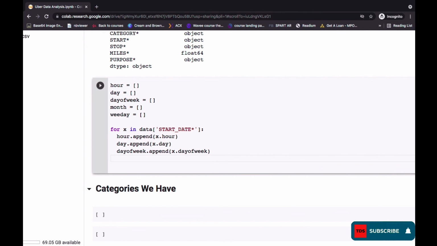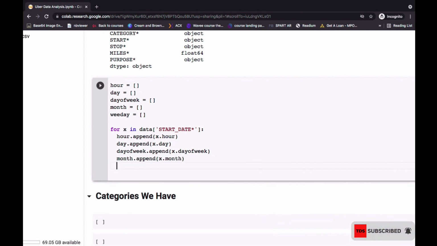And then, I mean there are several ways to do this, but this is one of the easiest ways to do it, right? So I'm going to do month dot append. I'm just adding data to the empty lists that we've created over here. So month dot append, it's going to be x dot month. And then I'm going to use the last one, which is the weekday dot append.